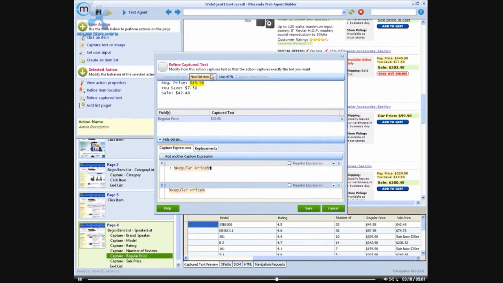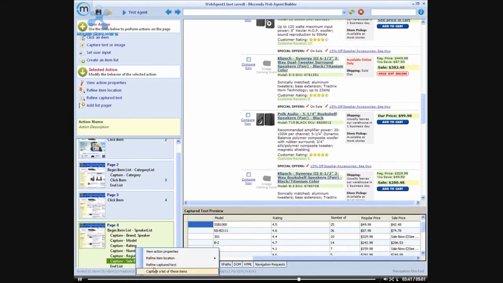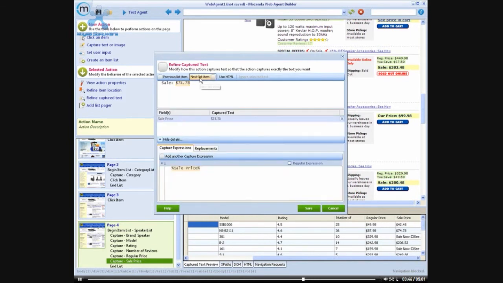In this capture expression, if we go through to the actual entry, we can see that we need to look for the words our price. Now that will cover both of the different types of entries. Also, for sale price, we can see that some of the items have a sale price, but it is not displayed. To clean this up a little bit, I'm going to refine the capture text and again add a second capture expression that, instead of looking for a price, is going to just capture the words see price in cart.